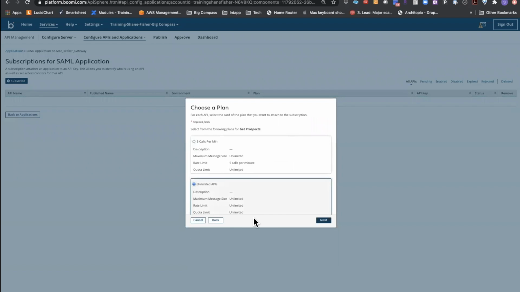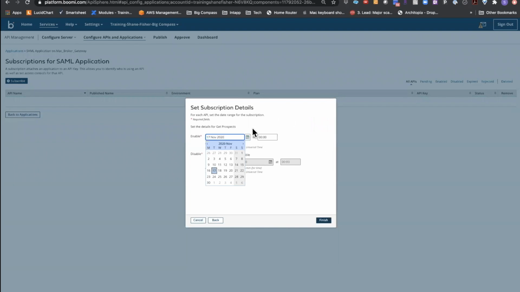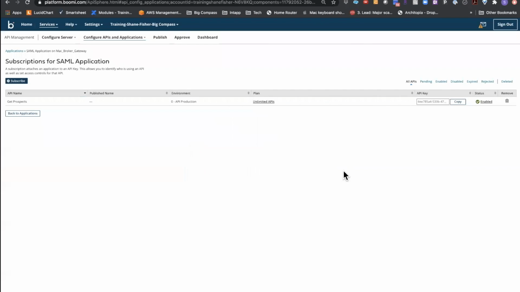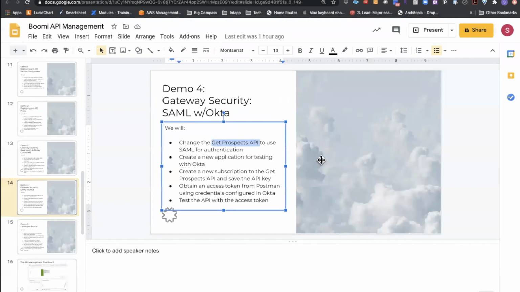Let's stick with unlimited for now. Hit next. Choose the defaults for all these. Finish it up. Okay. So you can see here, now I have an API key. So I'm copying that. Make sure we haven't skipped any steps. Okay, we've got our API key. Now we're going to get our access token from Postman and invoke it.